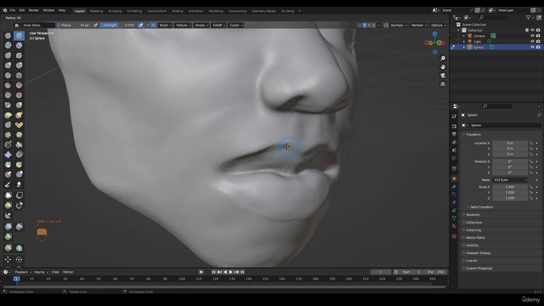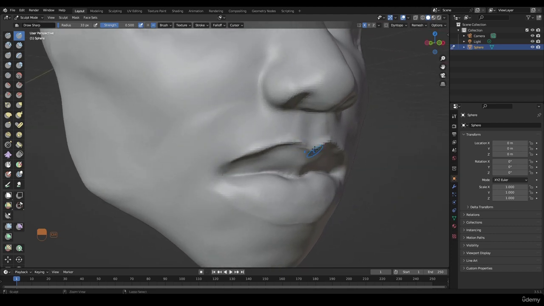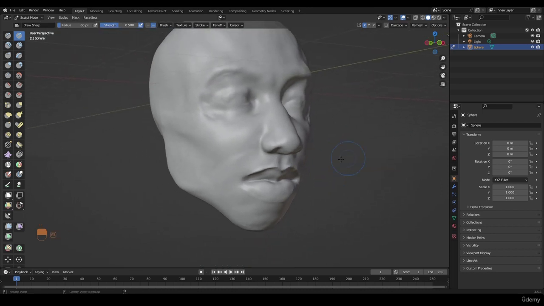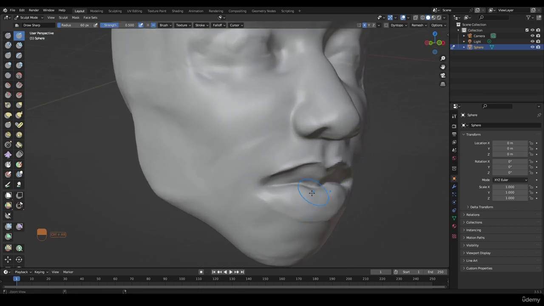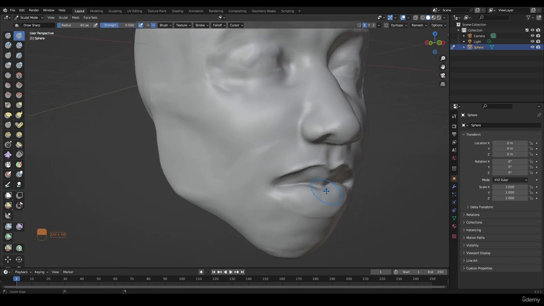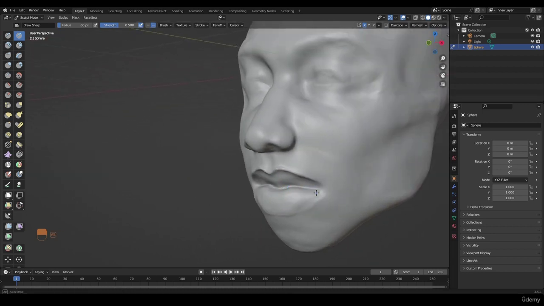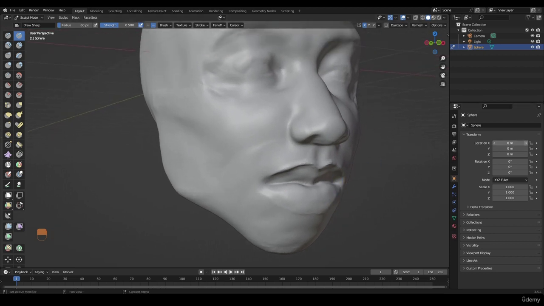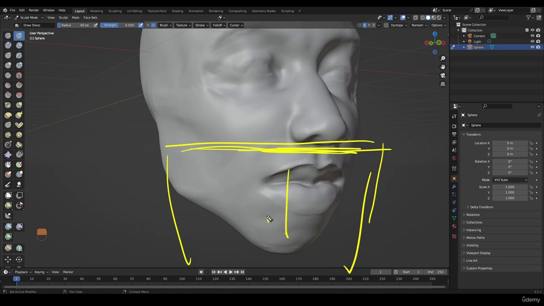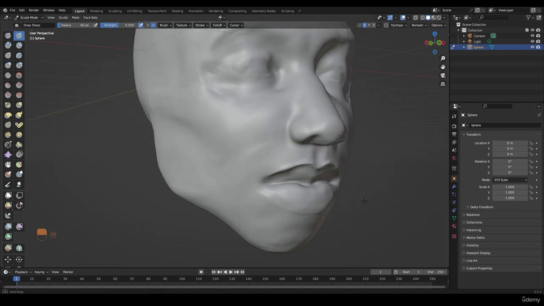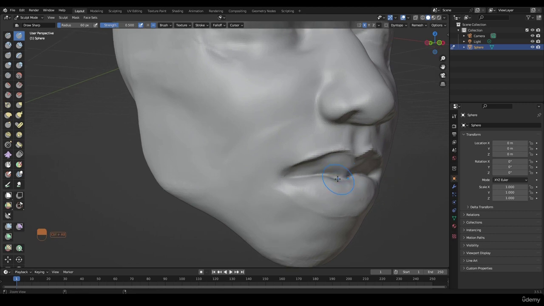And we could use our draw sharp, hold Control, and if you hold Control, you can push out the clay instead of carving it. I think this is one of the features that makes Michael B. Jordan unique. I think it's his lips, and also his chin. I think what makes him unique is from this area on down, that's what gives him that Michael B. Jordan look.